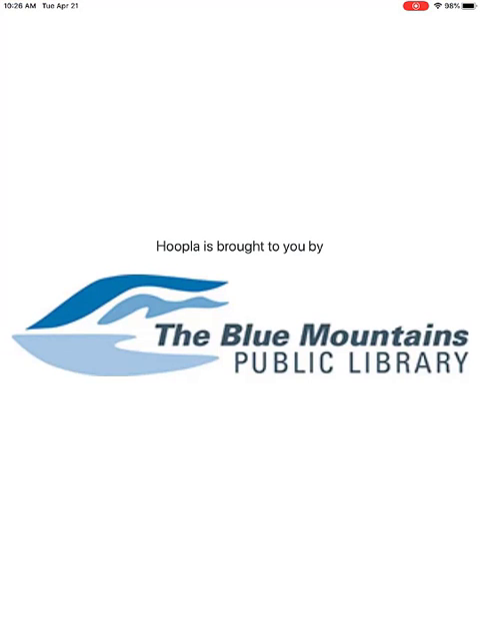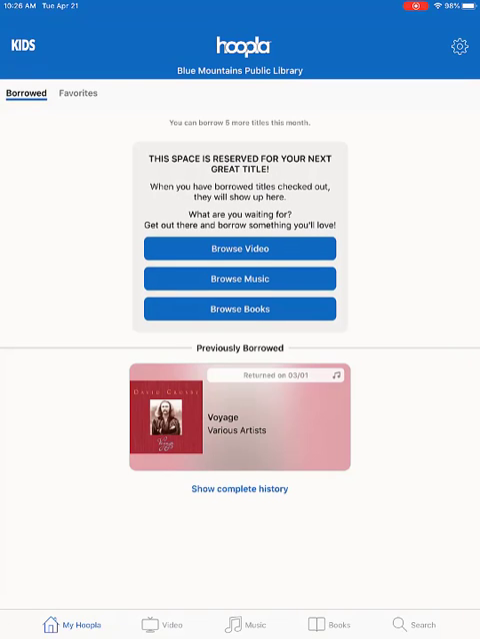When you go back into your Hoopla app, it'll ask you for that email address and that password that you just made. So put that in. I've already put that in. And then this is your My Hoopla area. It says up top here that you can borrow 5 more titles this month. So that's 5 of anything. It could be a movie, a book, an audiobook, music. It could be anything like that.